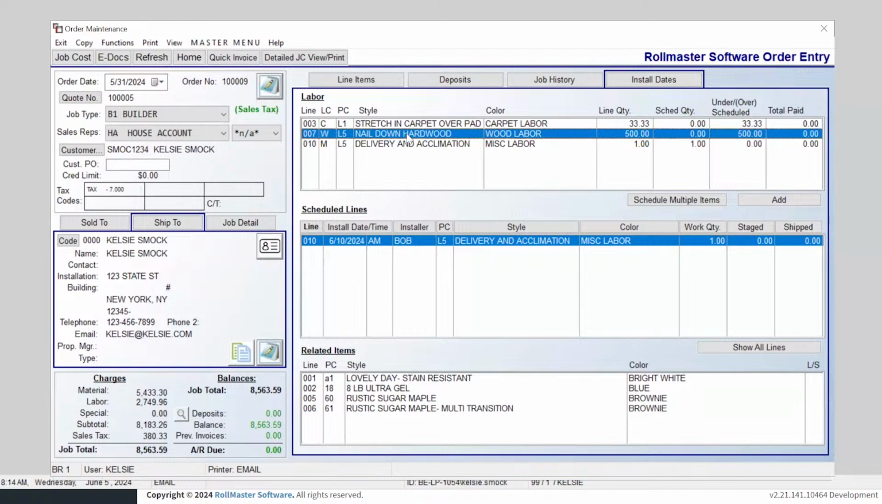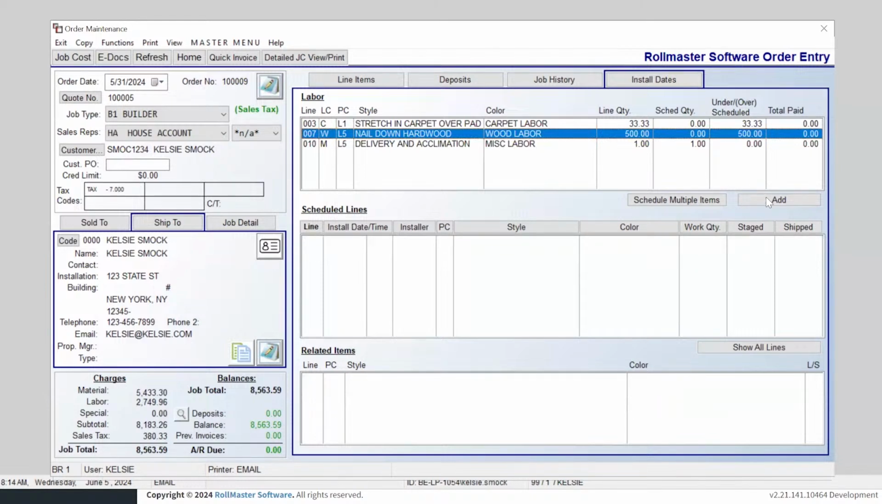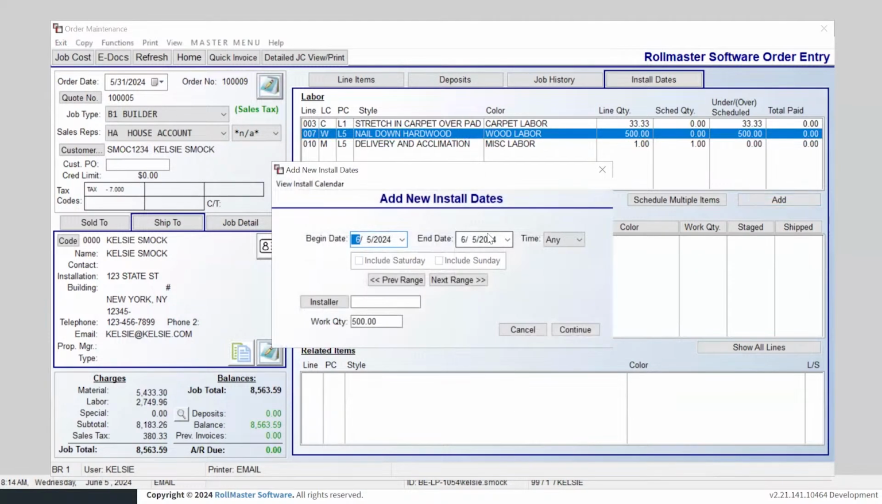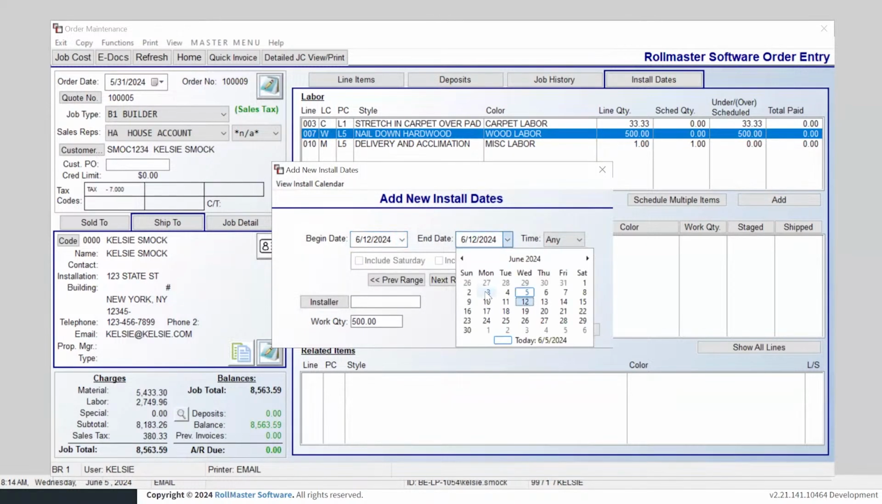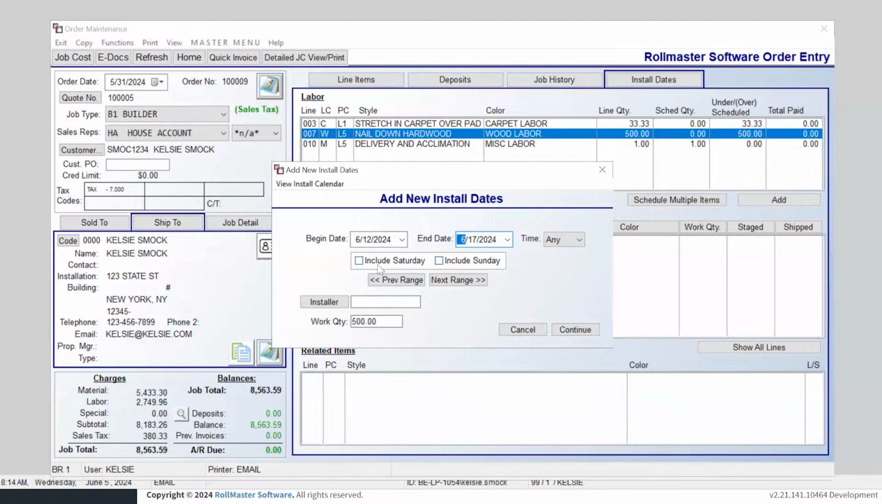Now I'm going to go ahead and get the hardwood scheduled. Again, I'll go ahead and hit add. I'm going to select my date range. I'll say this is happening later in the week and into early next week. And you will notice that because it is a big range, I do have the ability to include Saturday and Sunday. I'll say for this example, my installation team is going to work on Saturday. So I'll go ahead and check this box.